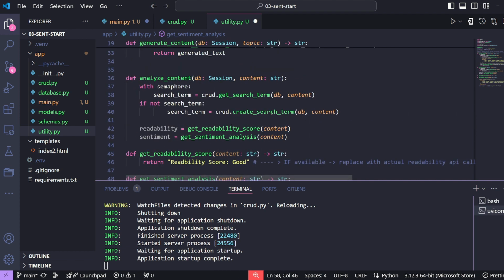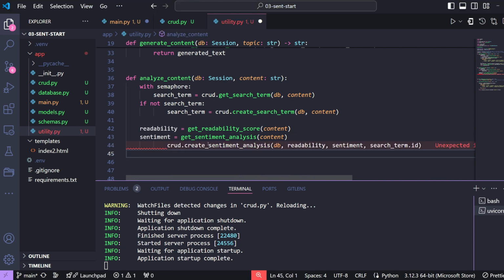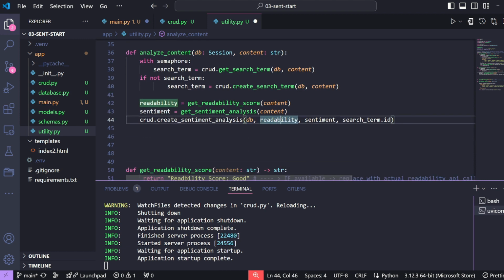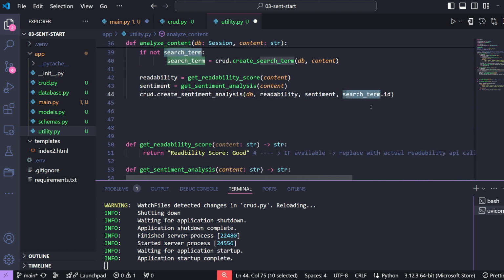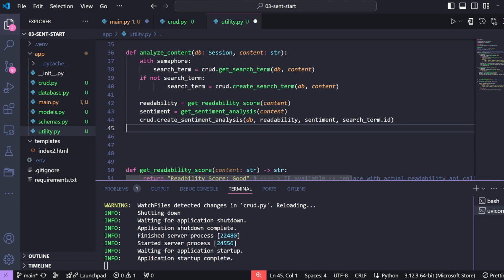So going back to our analyze content function, after we have done readability and sentiment analysis, we will do some CRUD operations. So we want to store all of that, and we are just saying create sentiment analysis. This is the method that we'll create right now, and the parameters we're passing is our dependency injection and the readability sentiment files, but also the ID, because if you remember, we are using a relational concept here when it comes to our tables. So now we want to create the sentiment analysis method.